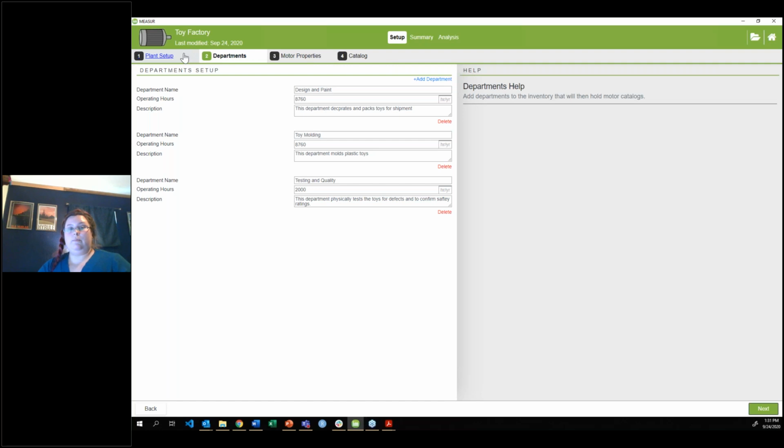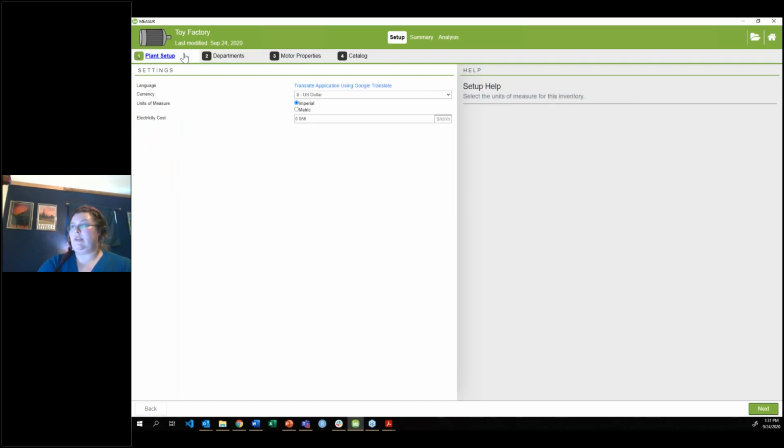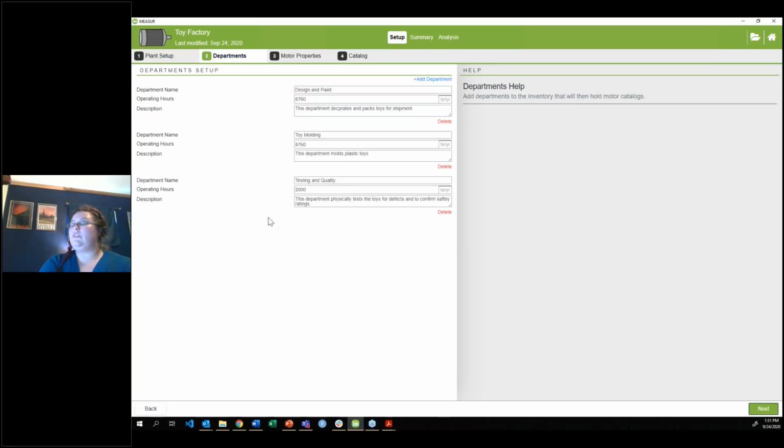Basically, you set up your facility, same way as usual. Check which units you want to use, put in your cost. Here you set up different departments. It just makes it a little easier to filter out your motors later.